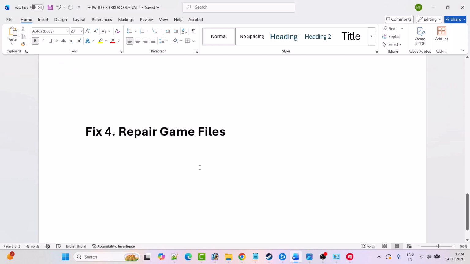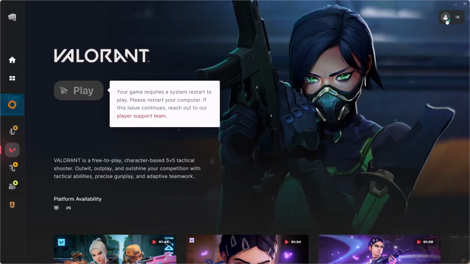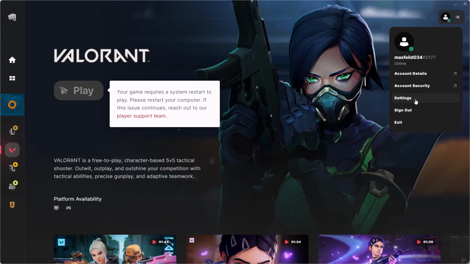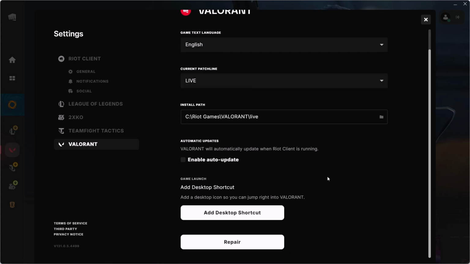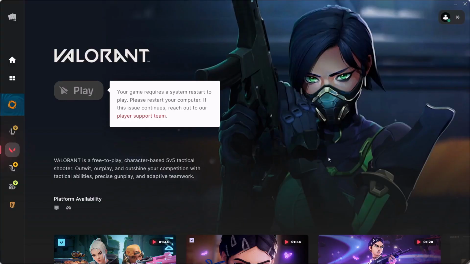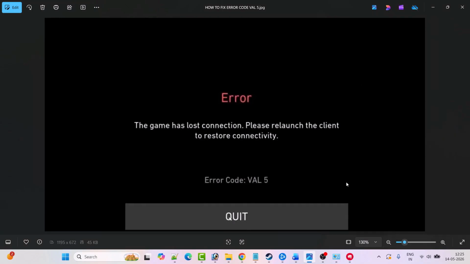Now if your problem is still not solved, then repair the game files. So open Riot client, click on your profile and then click on settings, select Valorant from the left side and then click on repair. And after the repair has been done, you can go ahead, launch the game and check. So I hope by following these fixes you can easily solve Valorant error code VAL5 or the game has lost connection error in Valorant game.